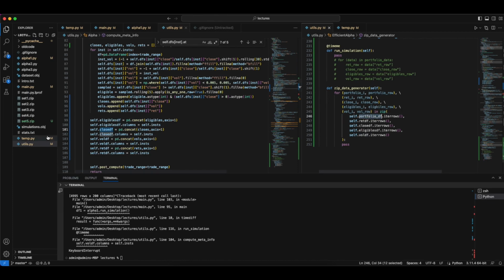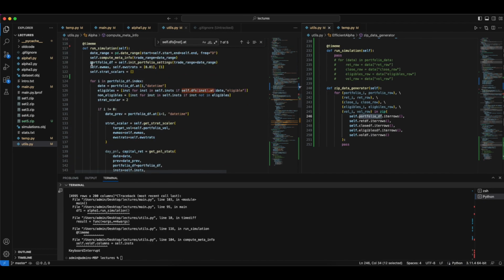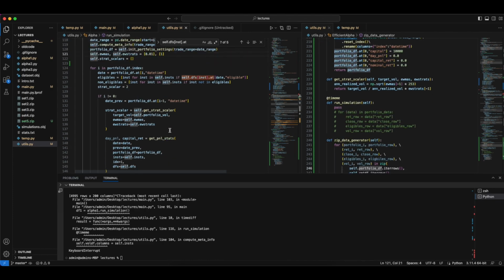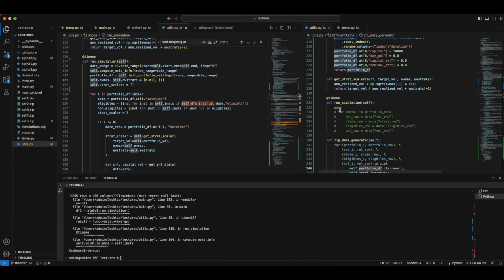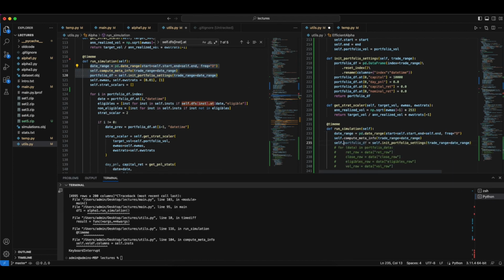and this software portfolio data frame should come from this over here. So this should come from basically inside this run simulation, and then we can do self.portfolio df equals to self.init portfolio settings, and we can copy and paste this. Yeah, we can copy and paste this, and we put self.portfolio df here.